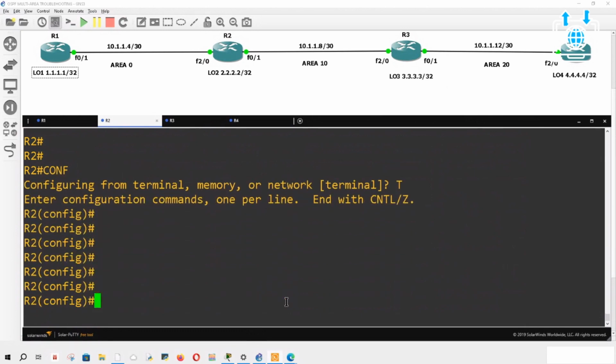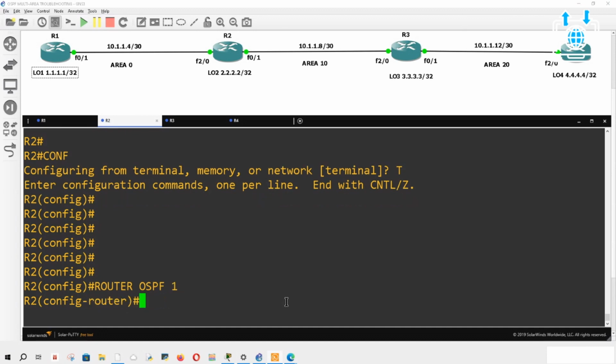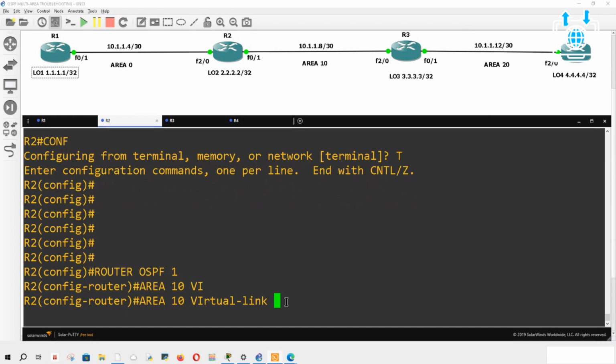All right, so we're going to do router OSPF 1. Now I'm connected to a router that's not connected to area 0. You've got to talk to yourself. I'm going to cross over area 10, and to the virtual link 3.3.3.3.